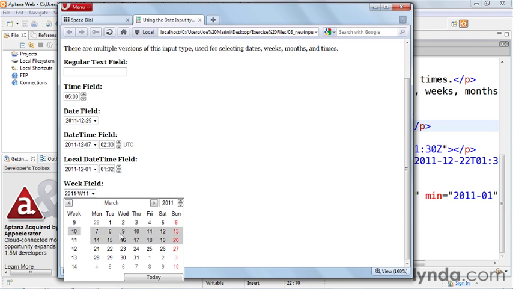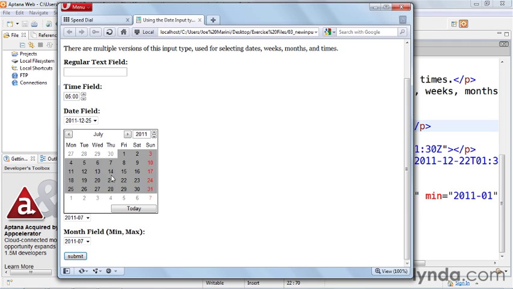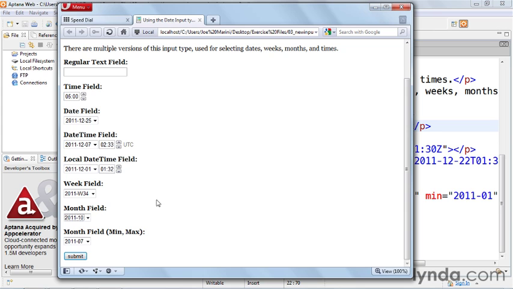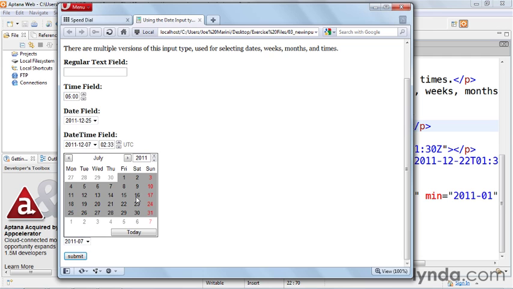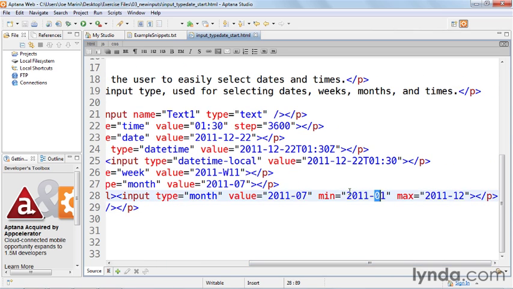This is the week. So you can see that when I'm selecting a week, the entire week selects at a time. And there's also a little week counter over here on the left-hand side. So I can use these arrows to go up and down through the months and choose the week that I'm interested in. For the month field, you can see that the entire month is selected when I mouse over it. So I can choose that month right there. And then for min and max, in this case, I'm selecting a month, but in the code, I've changed it so that the minimum value is January of 2011 and the maximum is December of 2011.